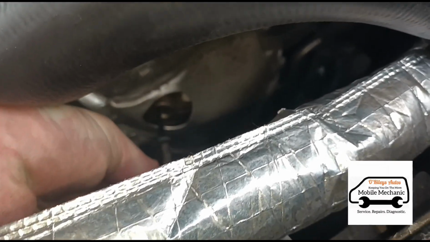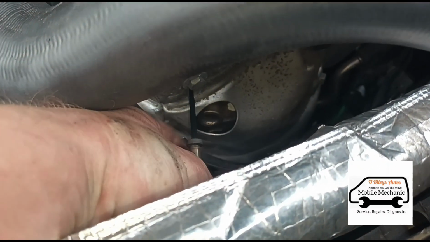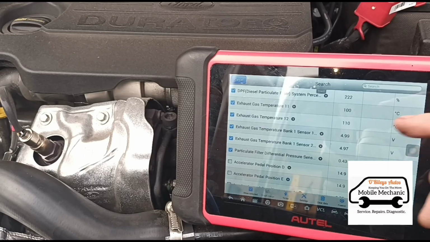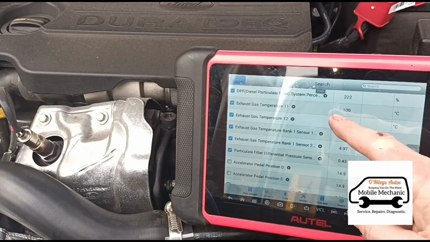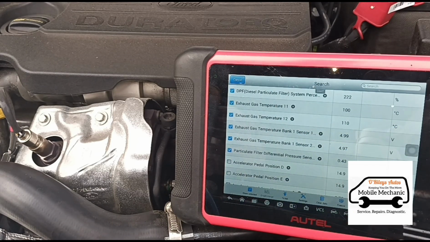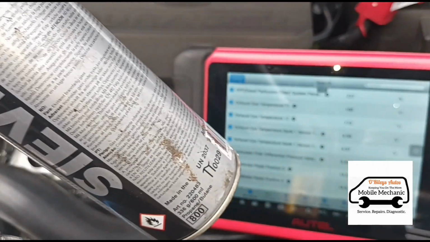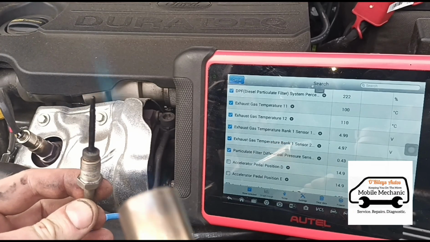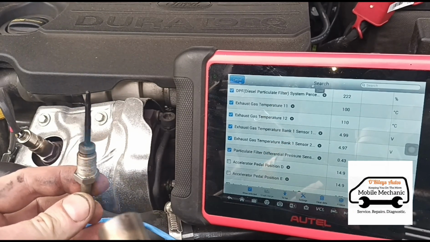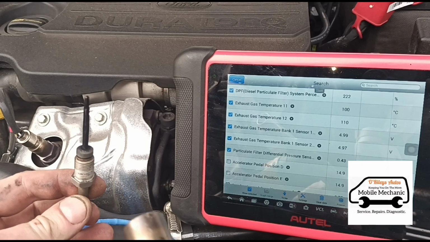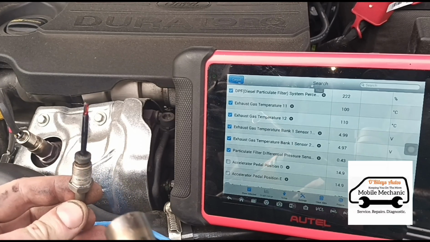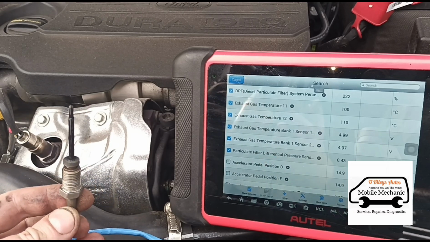So get that sensor out. Oh, it's very hot to touch. So we've got the sensor right there. I'm going to look at the temperature on sensor 1.1 there, 100 degrees, and I'm going to use a blowtorch. Connect that up, and we're just going to put some heat on the sensor. You can see there it's not moving.